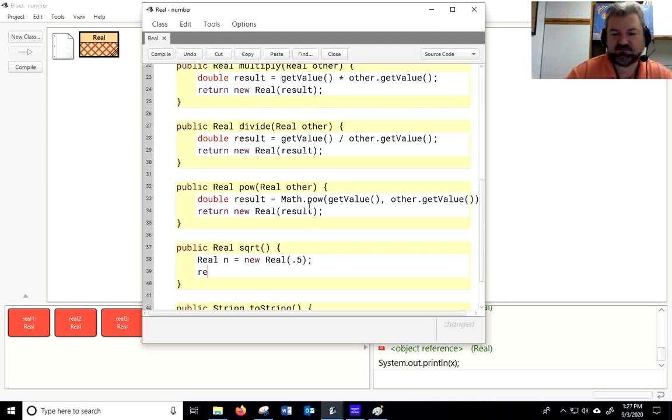And so now I'm simply going to return the result of calling pow within. The pow, you can think of that as this.pow. It's calling the pow method on this number, and I'm sending it 0.5, which will take the square root.